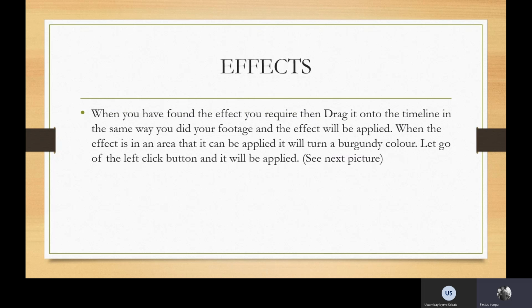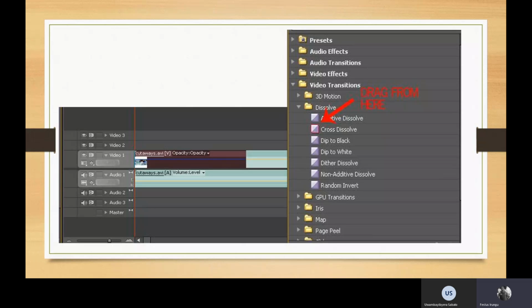When the effect is in the area where it can be applied, it will turn burgundy in color. Let go of the click button, and it will be applied. So basically, for example, this video transition: we selected dissolve. So you carry the dissolve, maybe to this area you had selected, you drag it and press here. So this effect, the cross dissolve, will apply in this part that you had selected.